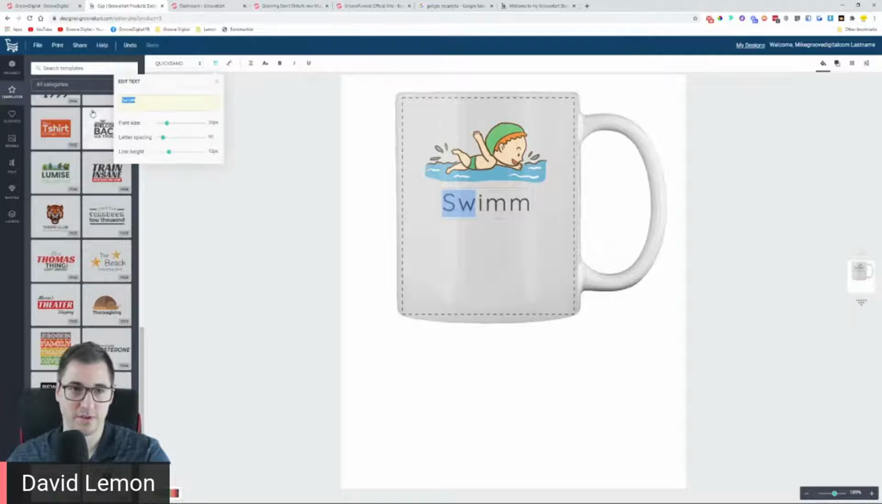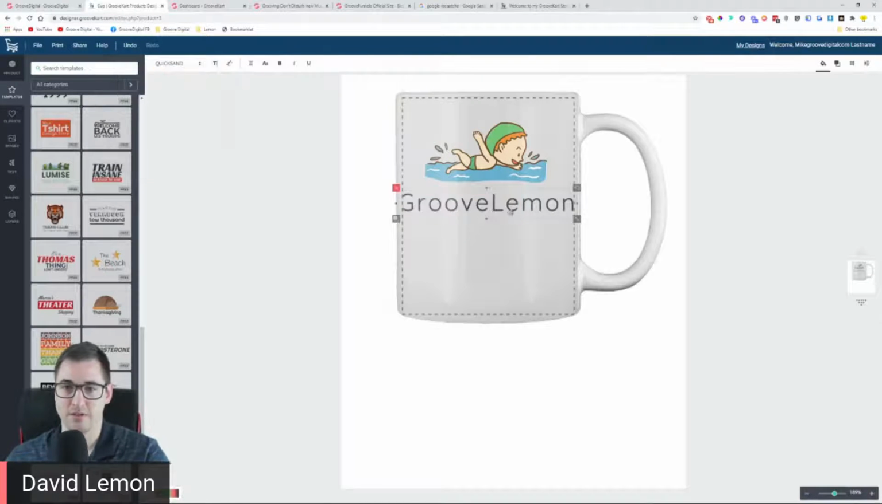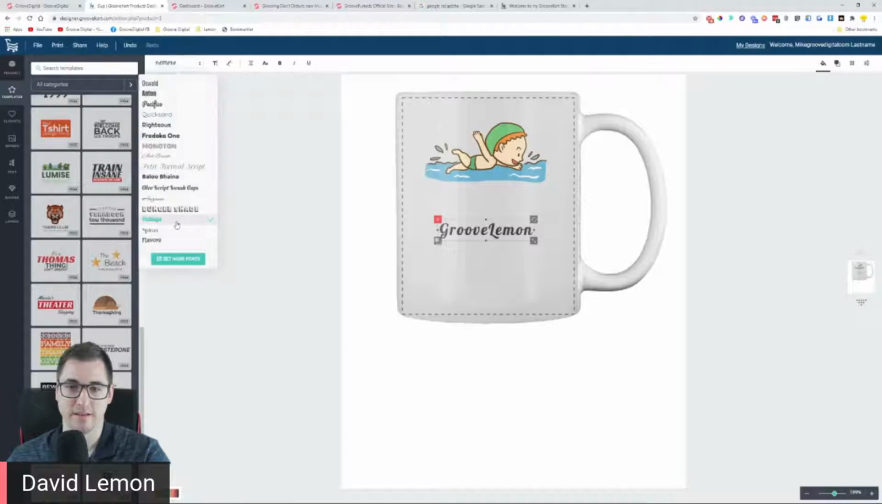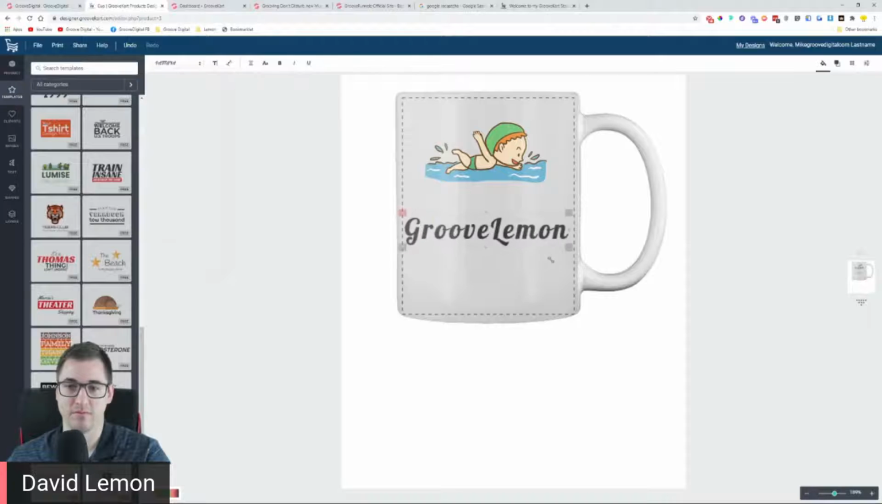Okay, so let's just go in here. Okay, I want it to say Groove Lemon. I can make it smaller. I can make it a different font. I can also make a different color on here.